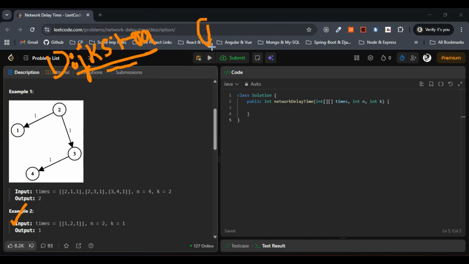The first step, as I've said, is Dijkstra's algorithm, and we know that Dijkstra's algorithm uses a priority queue. For the first example, we have edges 2 1 1, 2 3 1, and 3 4 1. N is the number of nodes, 1, 2, 3, 4, so we have 4 nodes. K is given in the question. The first two values are u and v of the edges, and the last one is the weight, W.